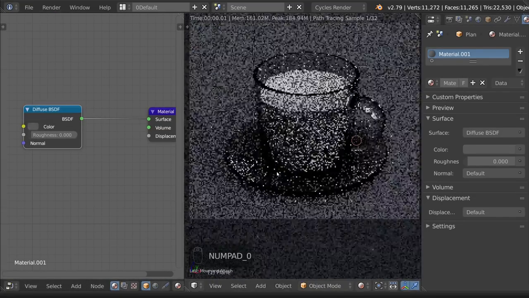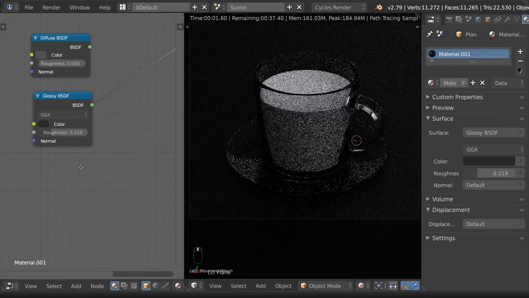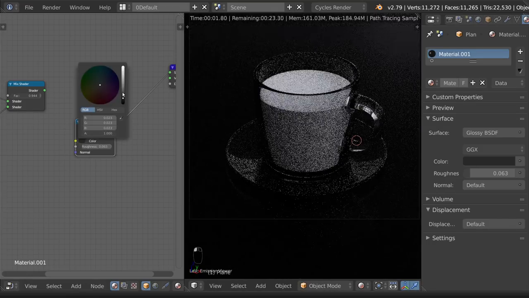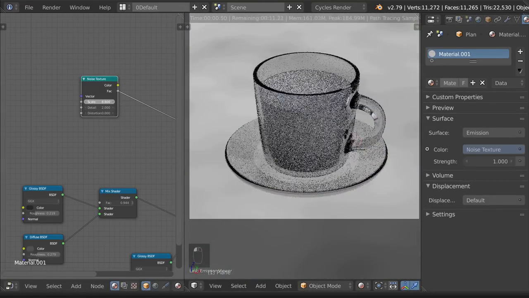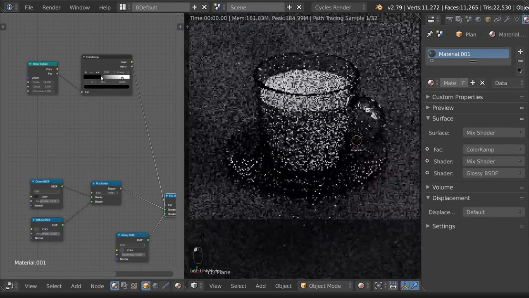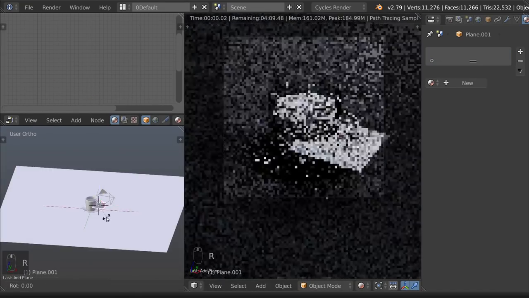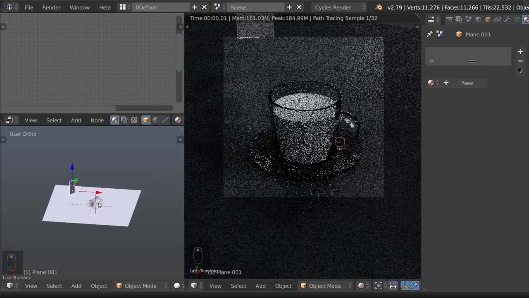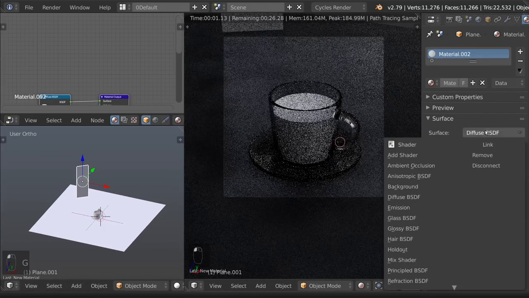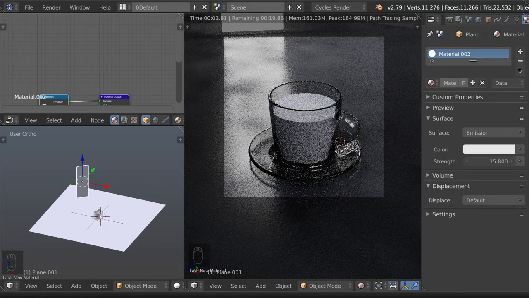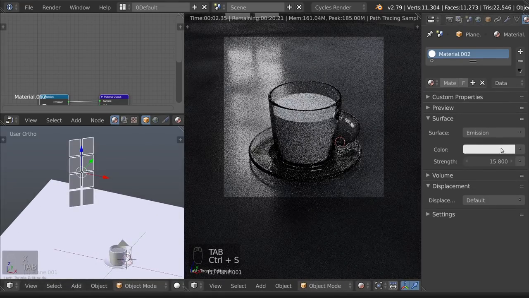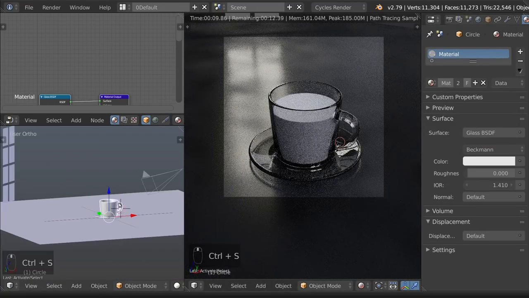For the table, I will use a combination of glossy and diffuse shader and noise texture. This will give me a good reflective surface for the lighting. And as for the lighting, I decided to use a big plane that will represent a thin window. With all this glass and water, backlighting will give us a bright caustic.